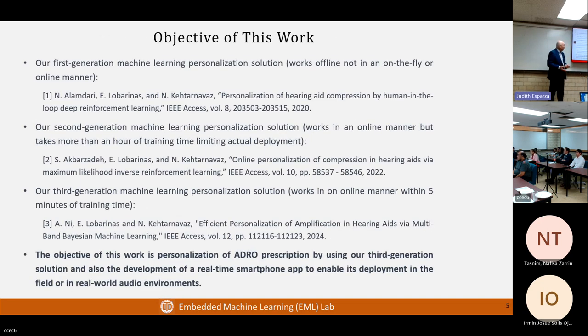My lab has been involved in personalization of hearing aid prescriptions. Our first generation involved using deep reinforcement learning, but this approach needed to be trained in an offline manner. In our second generation personalization algorithm, we used maximum likelihood inverse reinforcement learning. We made the training online, but this second generation is slow. It takes a couple of hours of training. Now, the third generation of personalization we've come up with can do this in a very computationally efficient manner within 5 minutes. So the objective of this work has been to personalize ADRO using this third generation personalization solution, and then, of course, have a smartphone app implementation of this solution.